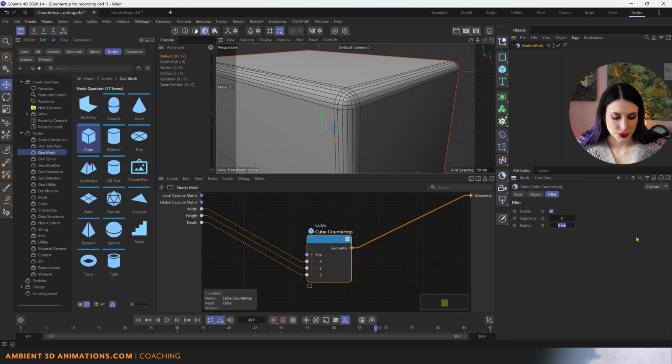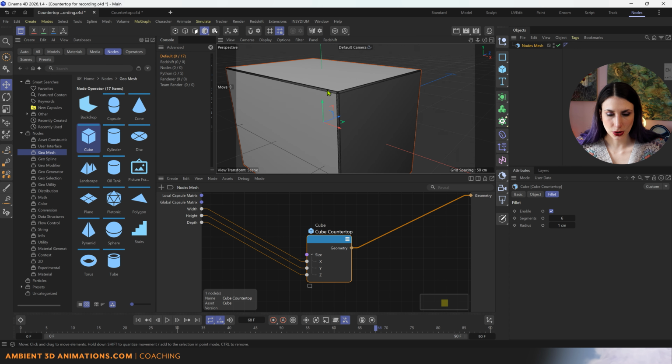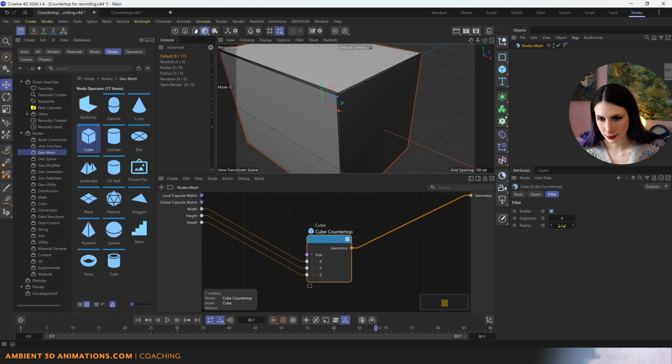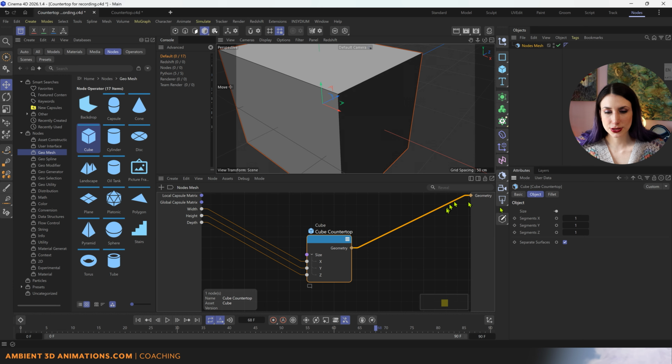You can also adjust the radius, so let's change this from 5 to 1 so that you know what all these settings do. Now for our case, we really don't need a fillet. We don't need the segments, but what we do need to do is set some dimensions in here.